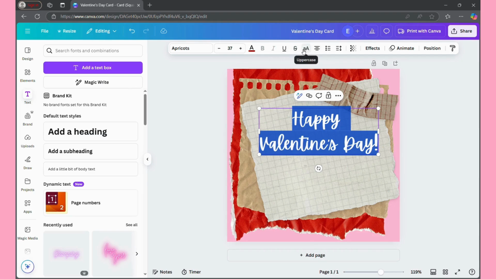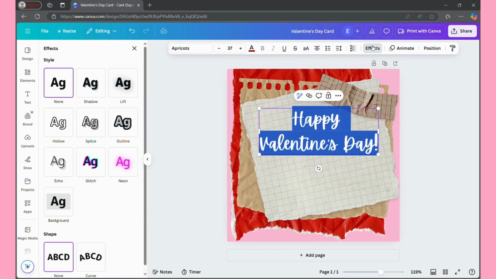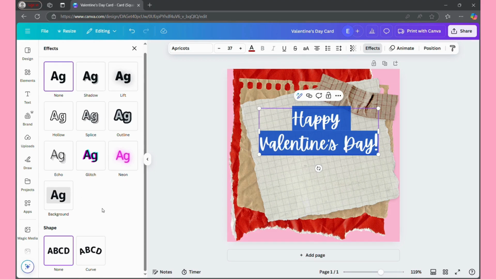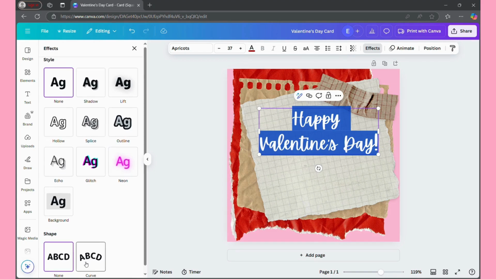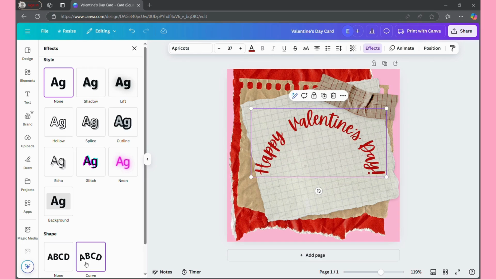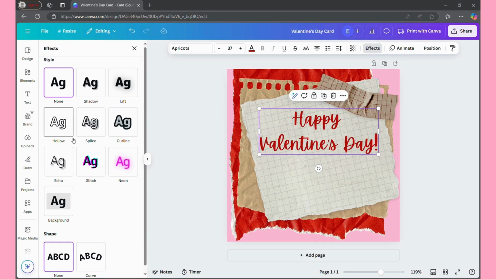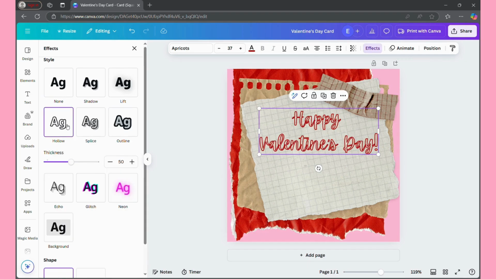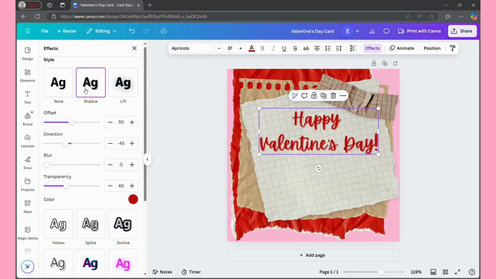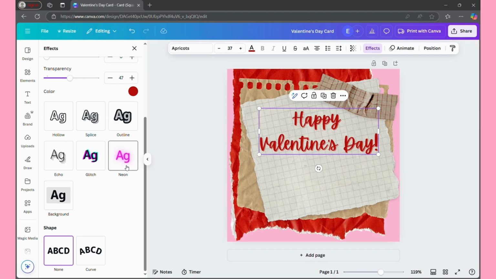And then I'm going to go to effects, and there's a bunch of different text effects, and I'm going to click some of them so that you can kind of see what they look like. There's one that curves your text. I don't really like that for the card that we have, but it is a cool effect. There's one that hollows out the font. There's one that gives it a shadow. You can mess with the transparency of the shadow, the blur, the direction, and the offset. I do like the shadow, but I'm gonna look around a little bit more.